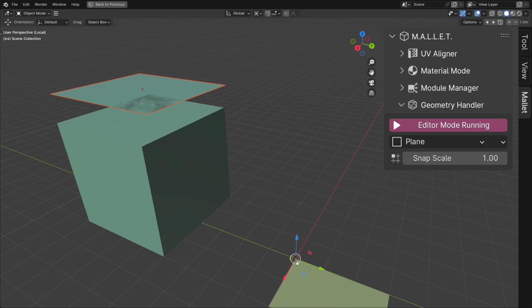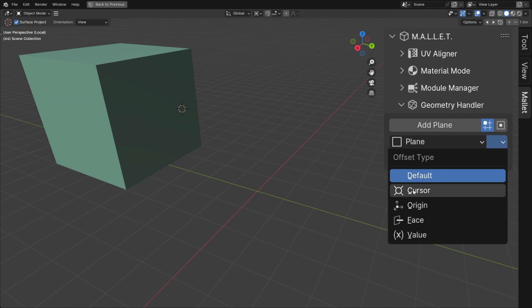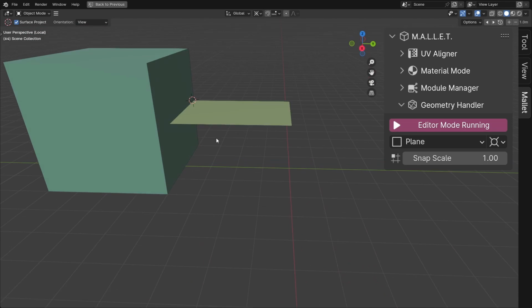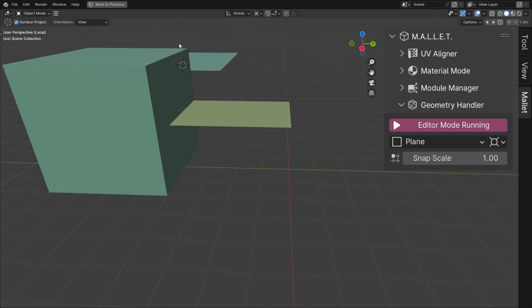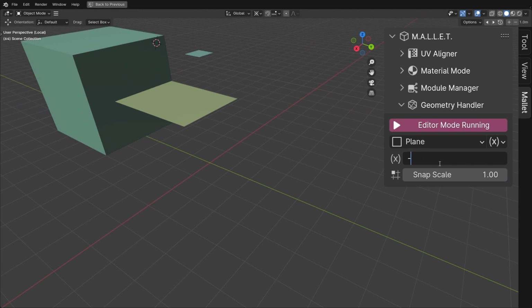There are alternatives, however. Cursor takes the location of the 3D cursor for the third axis. Origin takes the position of the selected object, and Value lets you set whatever distance from 0 you want. Face is the default behavior that's already been explained.